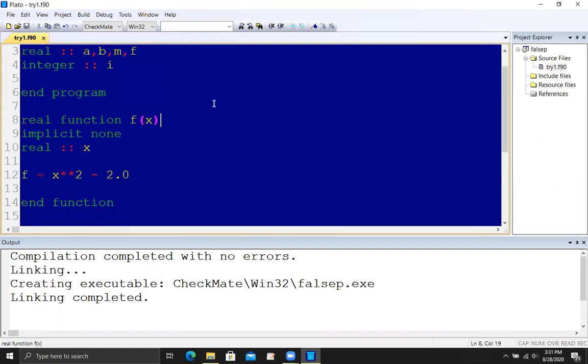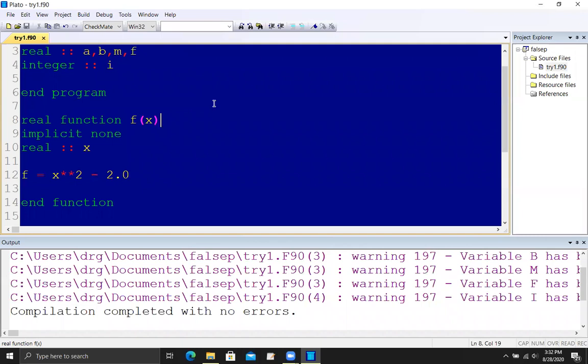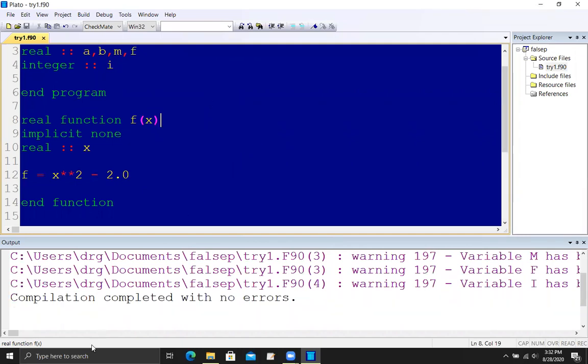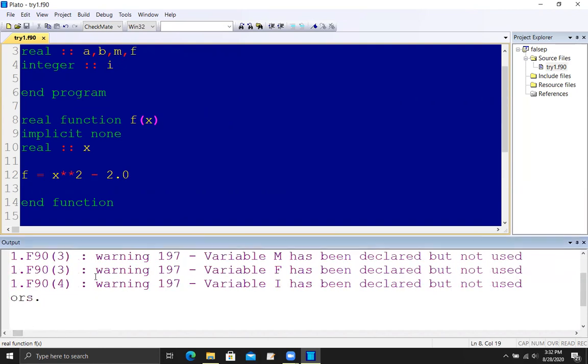So I've put my program in. I'm going to say Control-Shift-S. Then I'm going to say Control, function key number 7. And you see I've got some messages here now. These are not error messages, they're warning messages. M and F and I have been declared, but they haven't been used for anything. If you look at the program, A, B, and M also have not been declared.